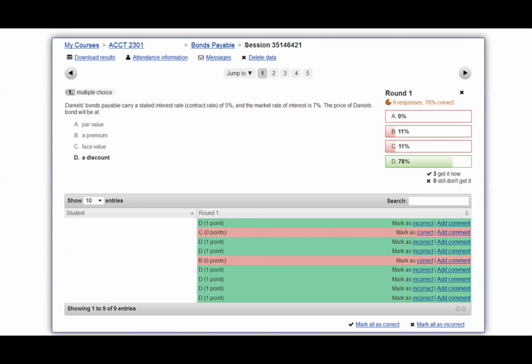So this is from a question related to bonds payable that I tested in one of my classes. You can see I had 9 students that participated in the poll, and I had about 78% get correct. And I can see that the other 2 options were option B and option C. So again, this just allows you the opportunity to be able to take the polling responses and clarify any results.